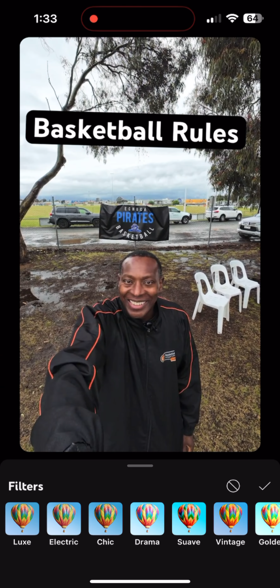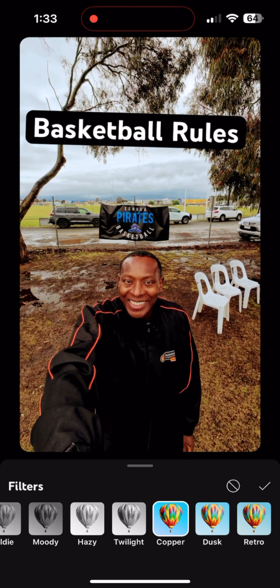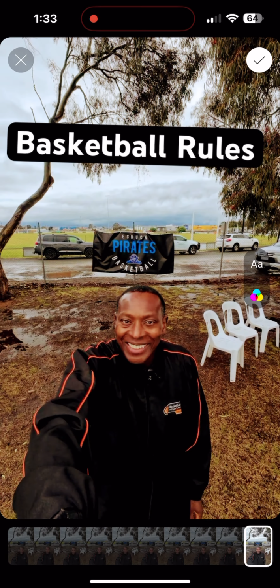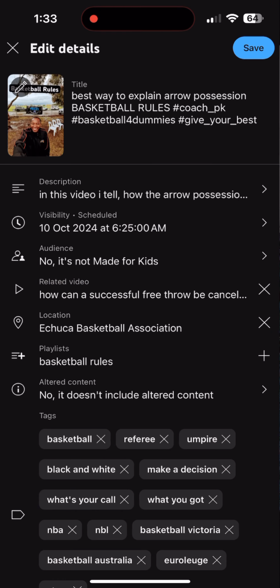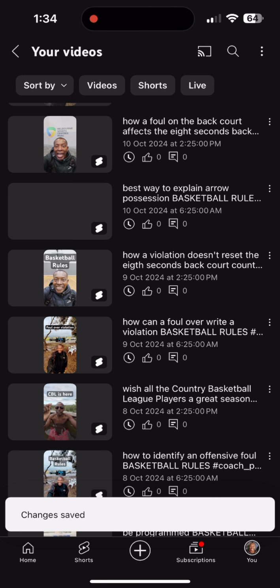Once you pick a photo that you like, you can then put it on. I'll put this one of me smiling, and then if you click on these three circles together, you can change the color or the style of the photo. You can make it darker, lighter, and so on, and then just click save, and it's all saved and ready to go.